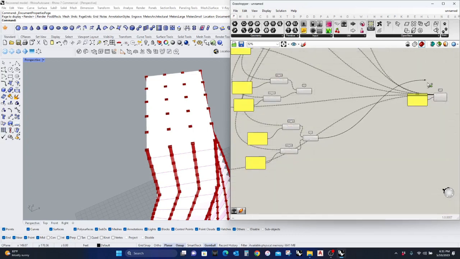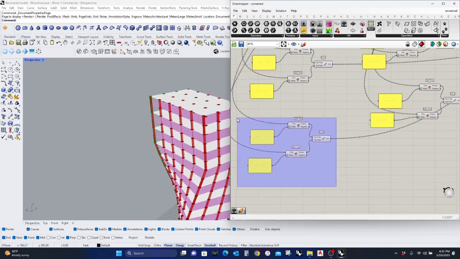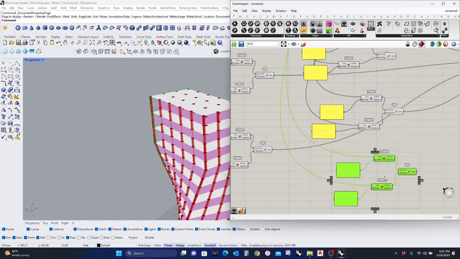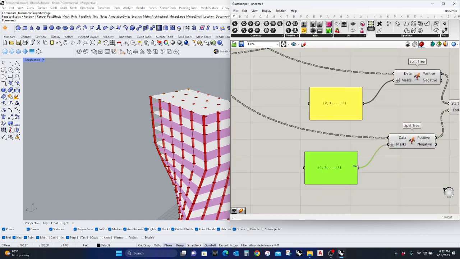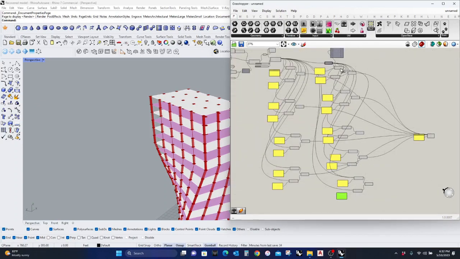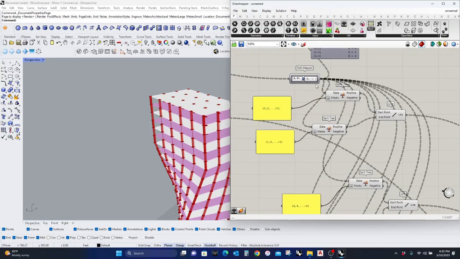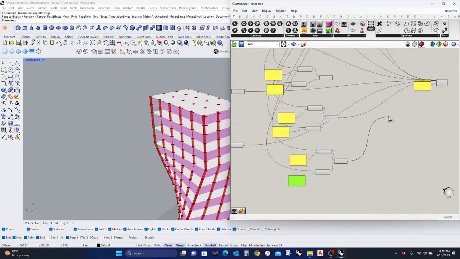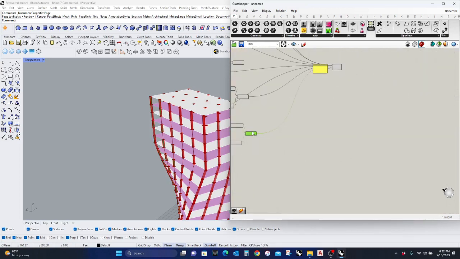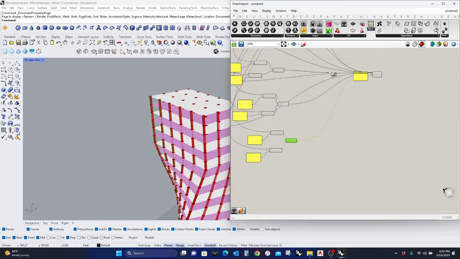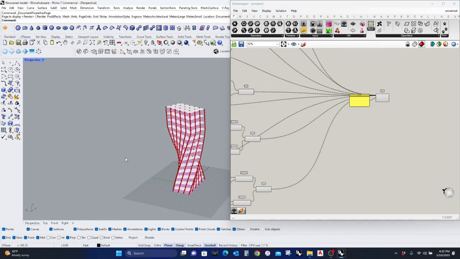And then let me copy this. We'll change this into 3. Let me plug this into this flip matrix condition. Oops, this got disconnected. Okay, so basically, this is the Grove at Grand Bay.